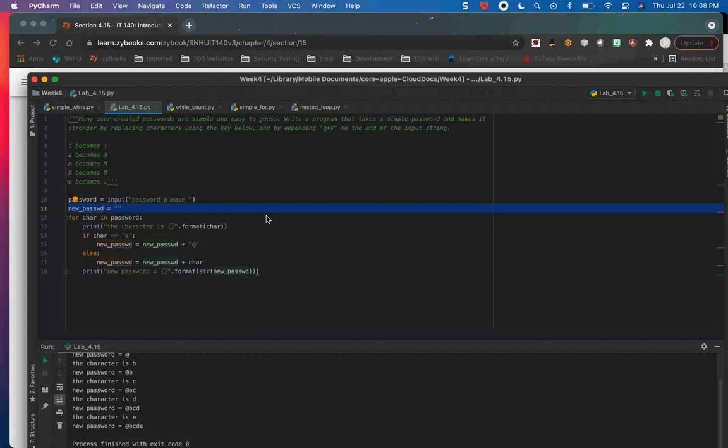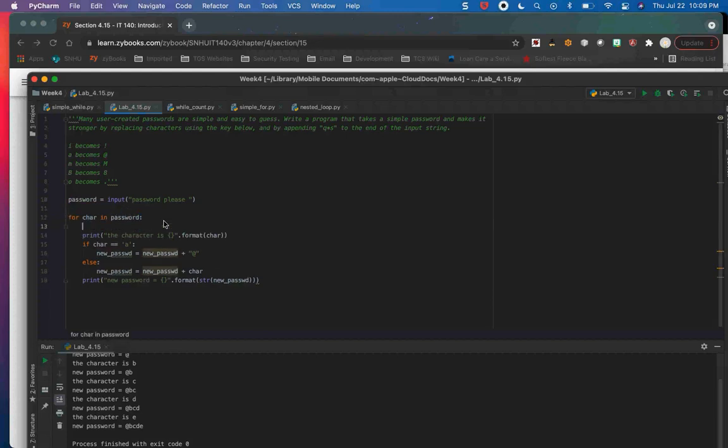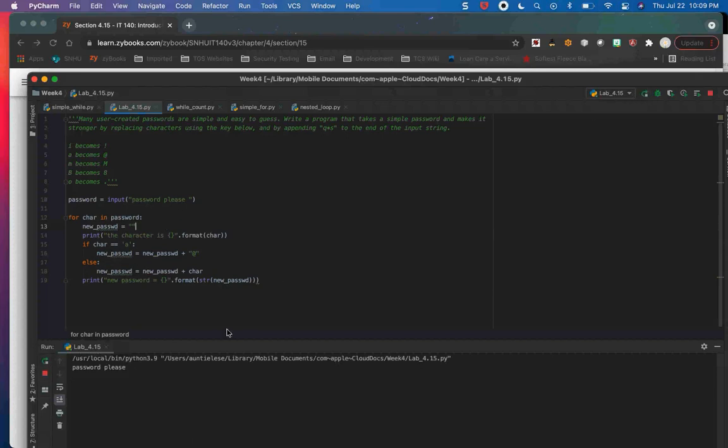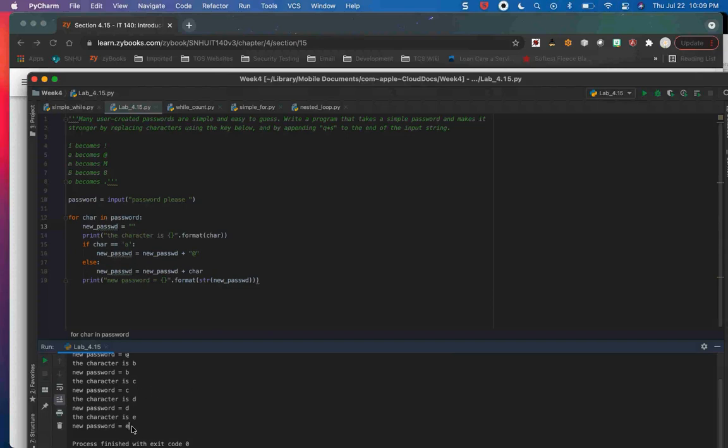And because I moved new password outside the loop, which is what I should have done in the first place, it works correctly. When new password was inside the loop, it works incorrectly. So if I do this, I get the error that I was having before. And all we see here is that new password is a single character. And that's because every time it hit this line, new password was being rewritten as an empty string. By taking this out of here and putting it here, I now remove that.